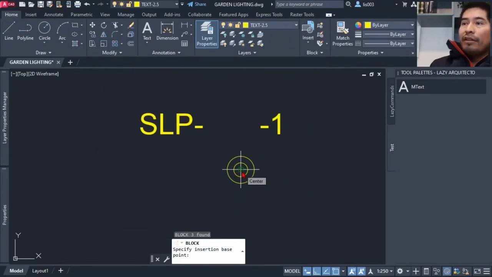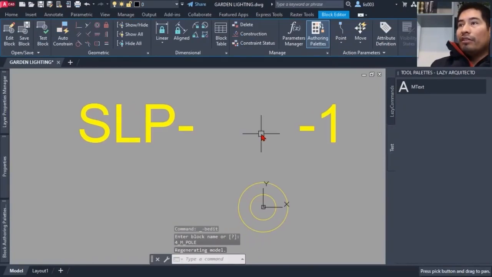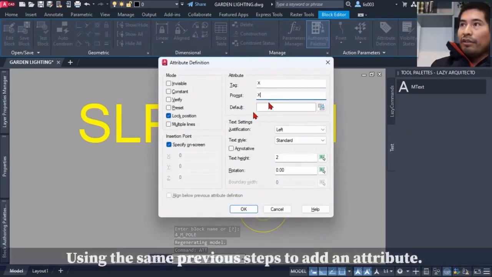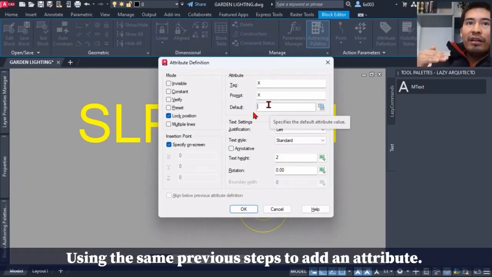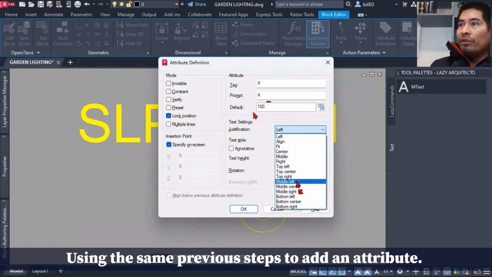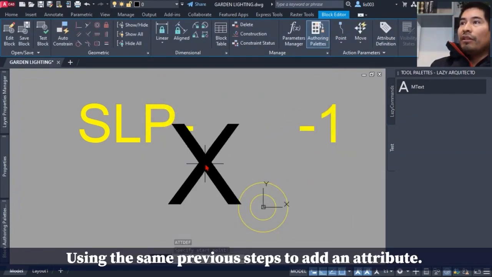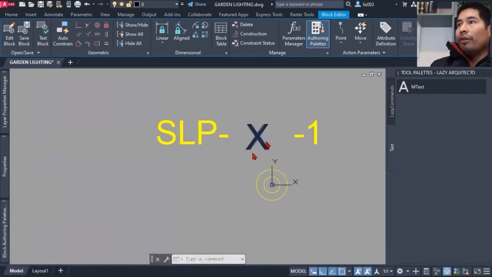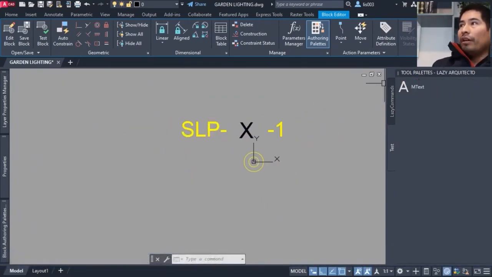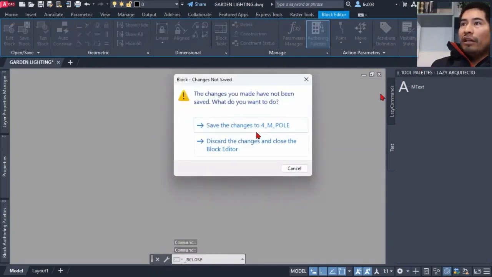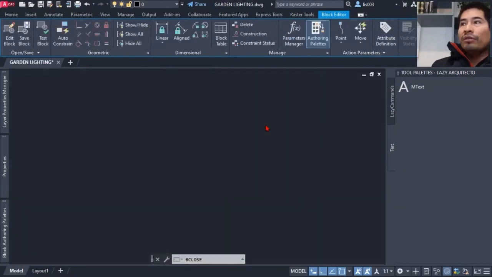So for the insertion point, I'm gonna select this center of the block, and then I'm gonna start adding an attribute. So at this point, what we can do is simply go ahead and close the block editor and save the changes for our 4M pole, remember, with the underscores.